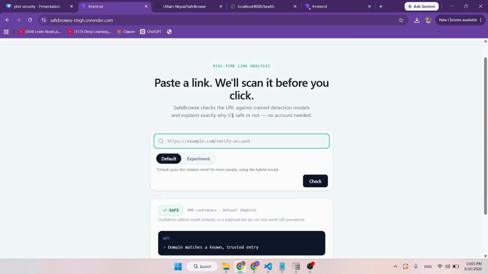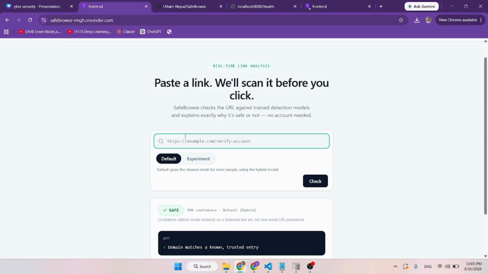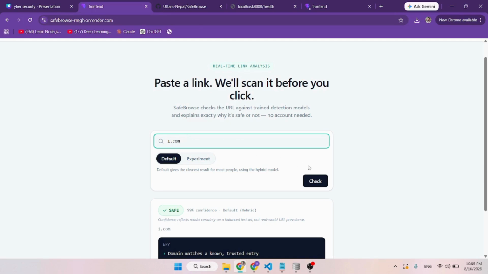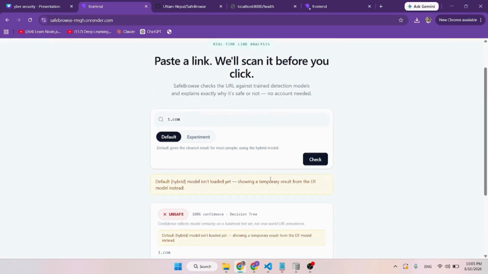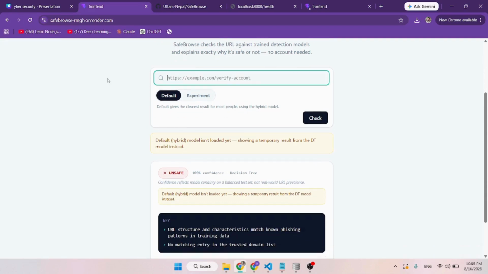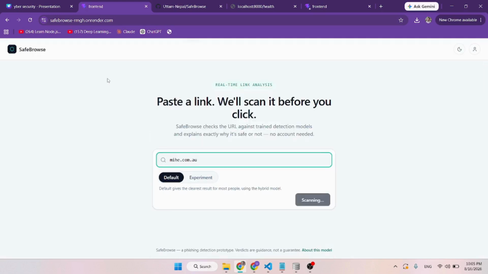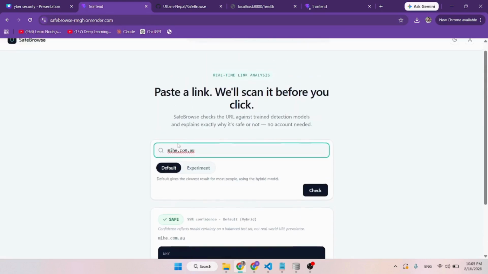So finally, coming to our main project, it is hosted on Render at this link. If I try to enter any URL, it's going to say the default hybrid model is not loaded, as I mentioned in the limitation, because we couldn't host it online. It's falling back to the decision tree model. So this is unsafe, of course. If we go with some URL like this, it is safe, of course.